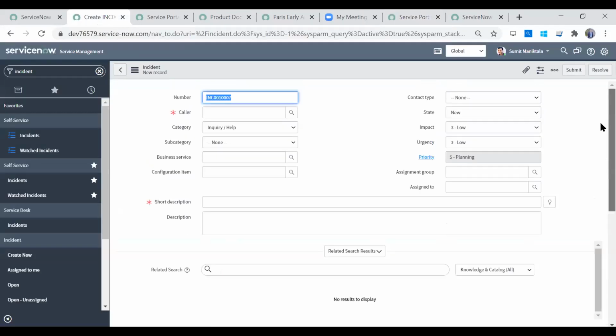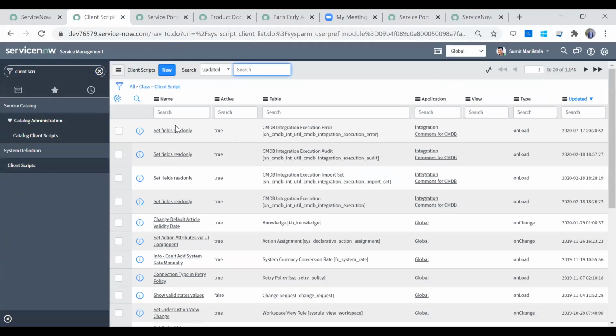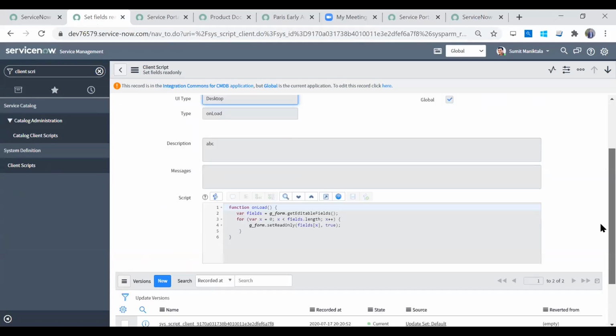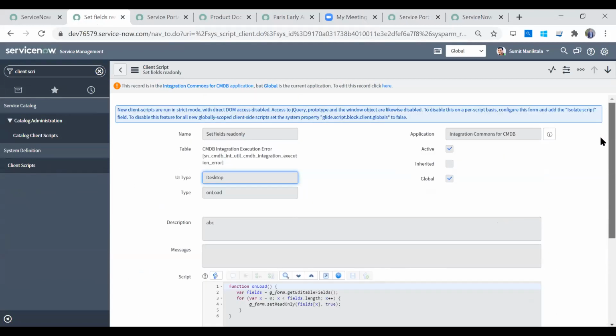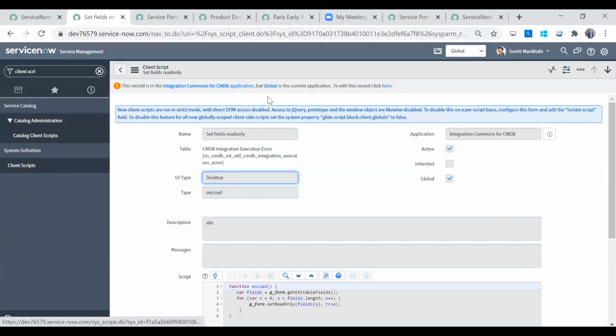Back to incident form and client scripts. How do we configure the client script? There are two options. Either I can go here, client scripts, system definition, client scripts, and from here I can create a new client script. Let's open an existing client script and see what its components and attributes are. Again, a message at the top tells me this client script belongs to some application, but I'm in the global application right now.